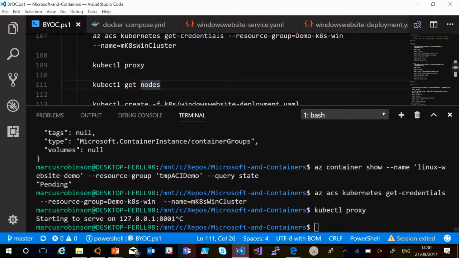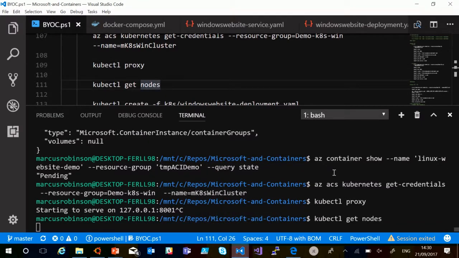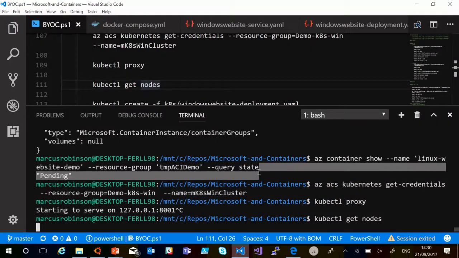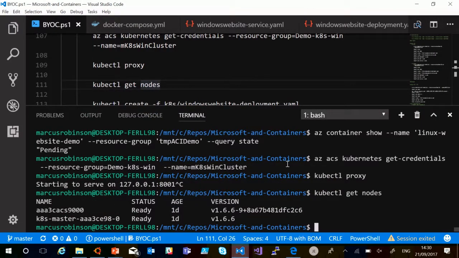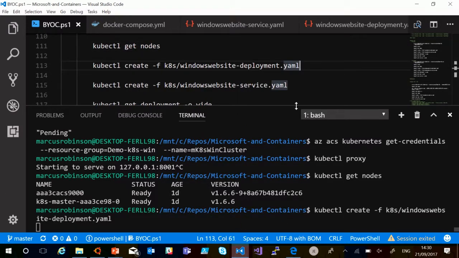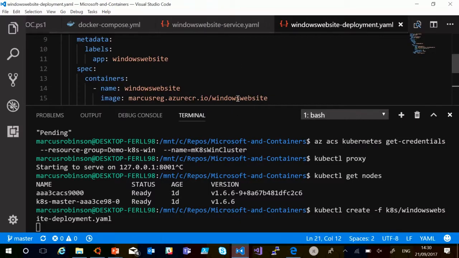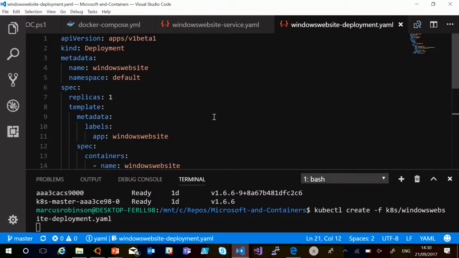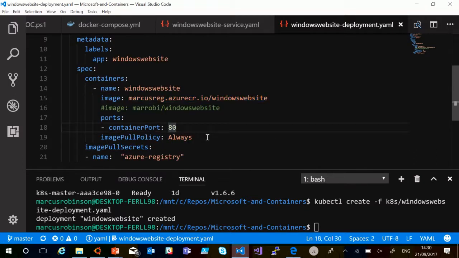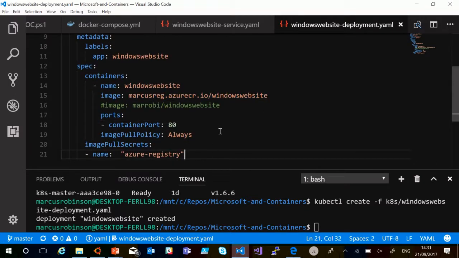We can do a similar sort of thing through the command line. If I use kubectl get nodes, hopefully it'll come back and show me those same 2 nodes. Okay. I'm going to create a deployment, which is a Windows website, and I'll show you that over here. It's a deployment, and it's referring to my container that I pushed up to Azure Container Registry. It's defining what ports, and it's referencing the secret I've got stored in the Kubernetes cluster to enable access to Azure Container Registry.